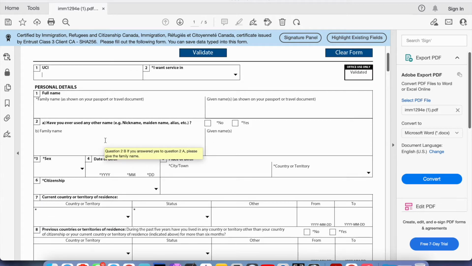Number one, UCI. This is Unique Client ID. This code is only for those who have previously applied for any type of immigration visa to Canada's government. You won't have it if you haven't dealt with any type of immigration matter with Canada, so leave it blank. But if you have applied for some other type of visa, visitor visa, or previously worked in Canada, anything, you will have a UCI, which is normally 8 digits. Sometimes it's 12 digits, depending on the type of the application you have started with. So you either have it, you fill it here, or you just leave it blank, in case you haven't had any application previously.